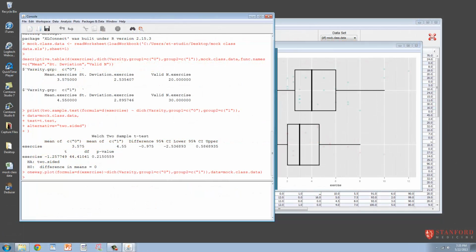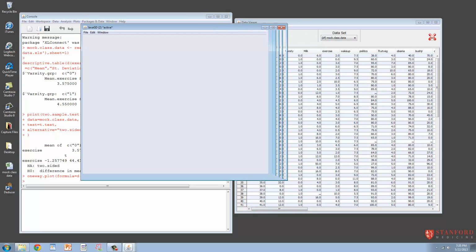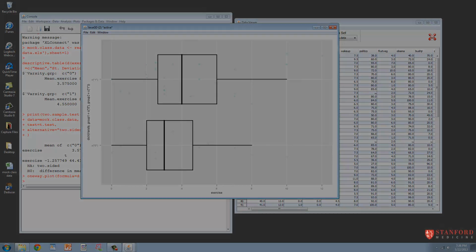To reinforce that conclusion, what we're going to do is look at our plot here. It's always a good idea to visualize your data just to make sure you understand what's going on. It can act as a very good sanity check. On the x-axis here, we have exercise. And on the y-axis, we have our two groups, varsity and non-varsity athletes. And we can tell that although the averages are different, there's a significant amount of overlap in how the data is distributed. And so it's not surprising that we came to the result that we could not reject the null.